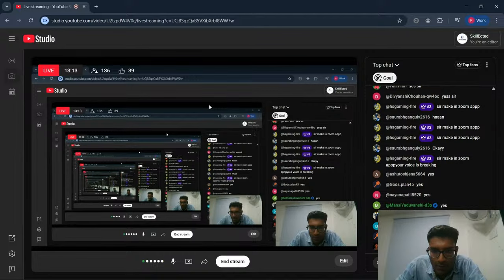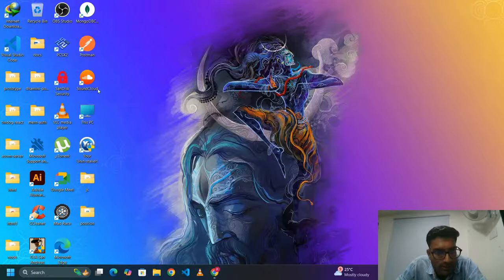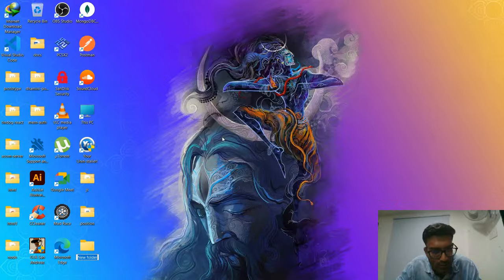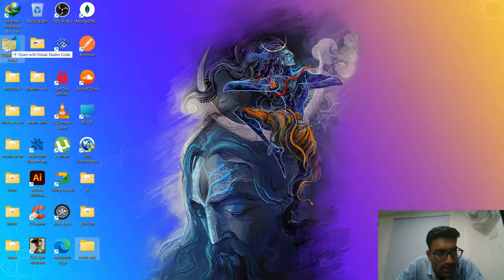So now what are we going to do? I am going to the desktop, and here I am creating a new folder. I'll name this folder react-app. So I'm creating the React app folder, and I am going to open this folder inside VS Code.